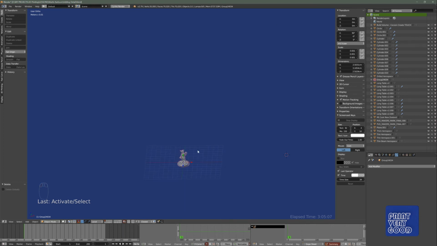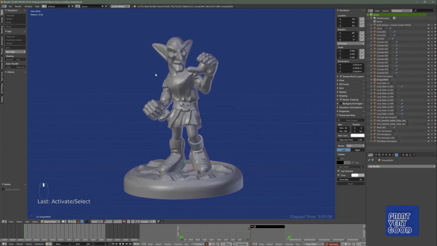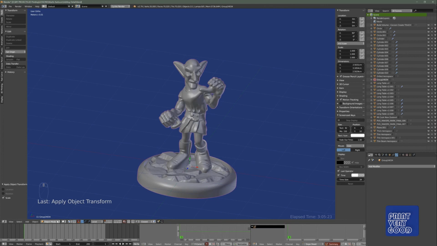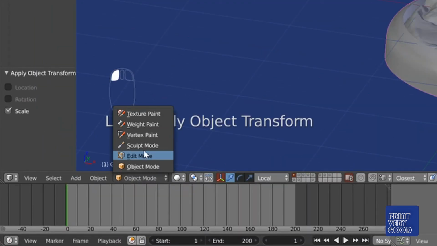But then I thought, no, it's a Dungeons and Dragons character. It's probably 25 millimeters high. So I ended up with a scale of 0.001. I applied the scale and went to sculpt mode.